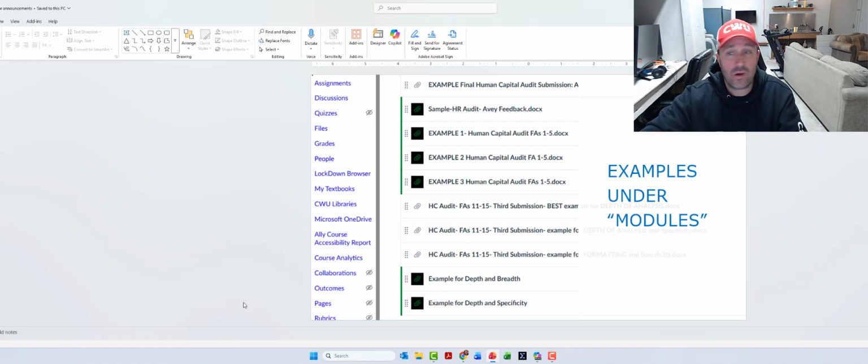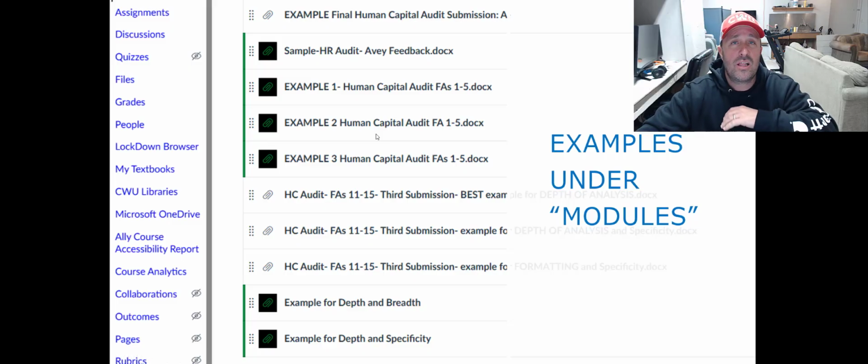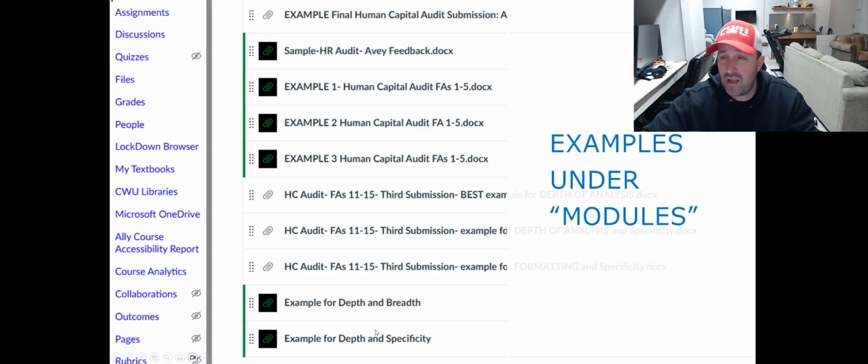What should it look like when you're all done? There are examples right there in Canvas. You click modules, examples, and you can see at the top here, human capital audit, functional areas 1 through 5. There's 3 of them there that'll give you a rough idea. If you want to see what this thing should look like when I'm done, there's 2 examples at the bottom that I thought were good. One example for depth and breadth, and the other example for depth and specificity, which tends to be where people get hung up.